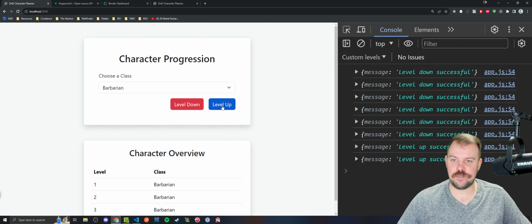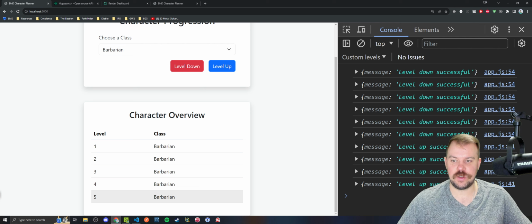Let's level up Barbarian to 5. That gets us extra attack. For those of you that are D&D and BG3 heads here, you already know what these things are.